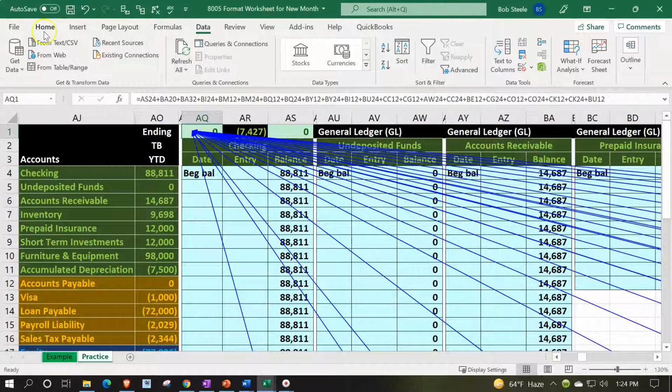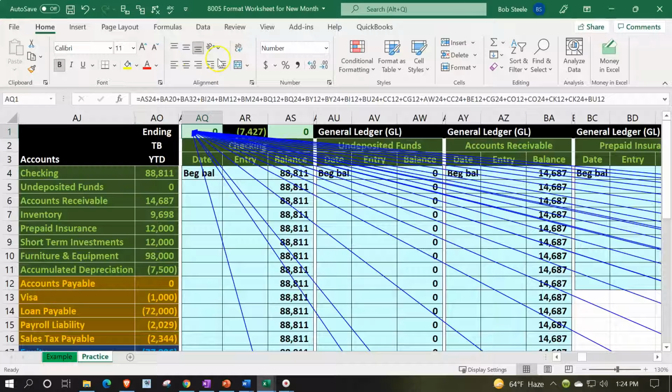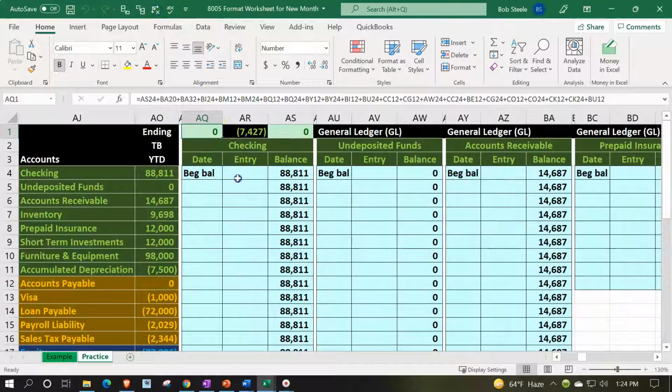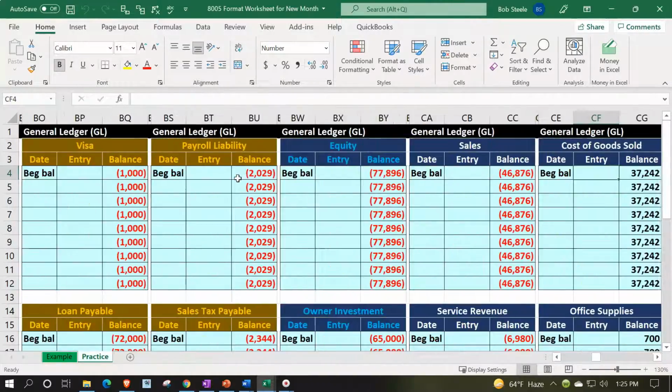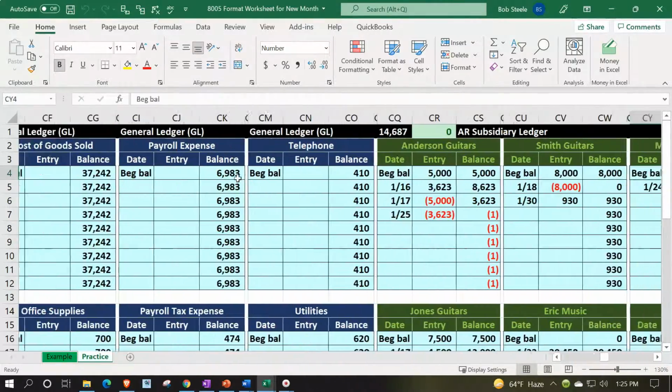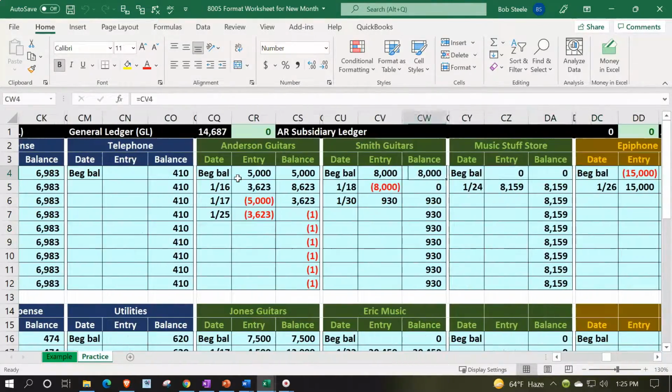Okay. So then I'm going to go back to the home tab. Let's remove these lines. And now we got to do the same thing for our sub ledgers. Let's go to the sub ledgers for the accounts receivable and accounts payable. And I'm going to move these up. So this one ends at 1, which should be 0. So I'm just going to make it 0.